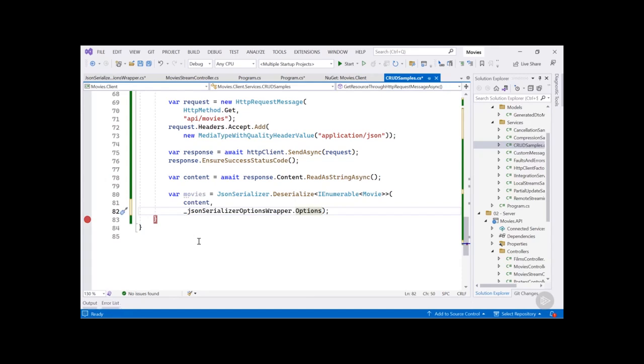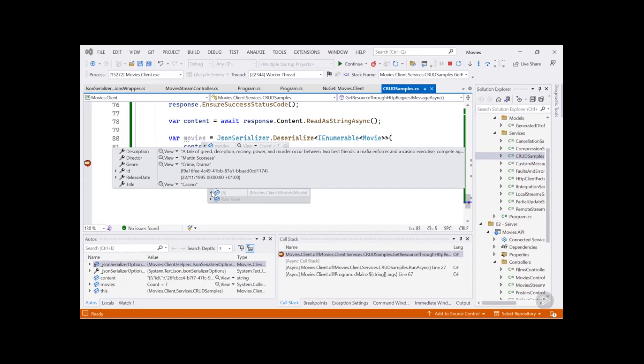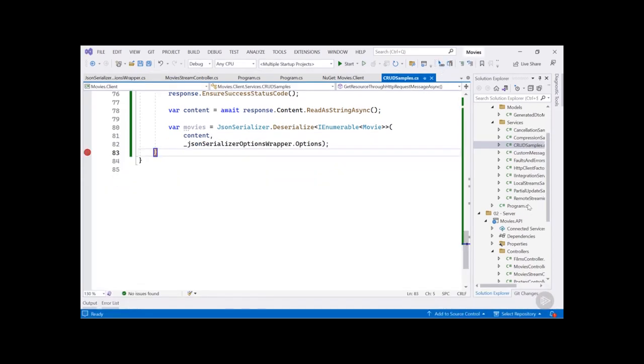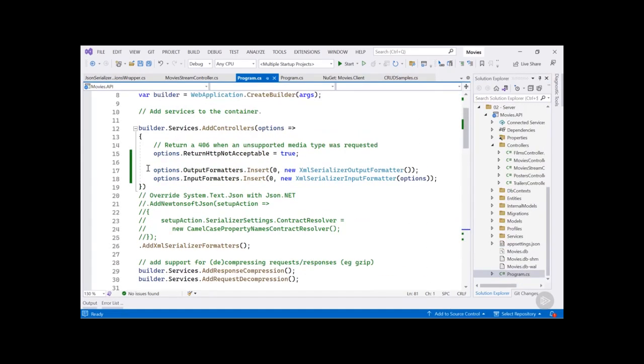Let's give this a try to make sure that it still works. We hit our breakpoint. And that indeed still works like a charm. One more thing. For the rest of the demos, let's set the default media type our API returns back to JSON. That is probably more realistic these days than XML.